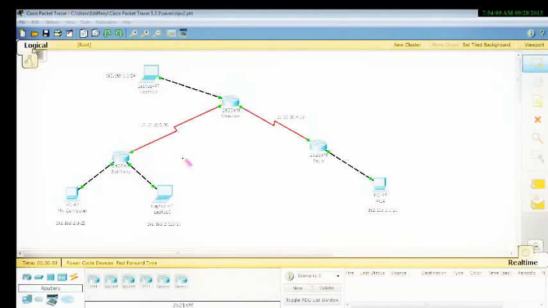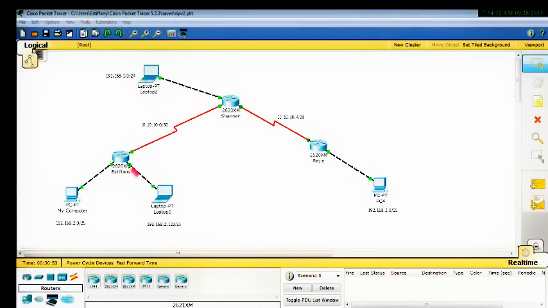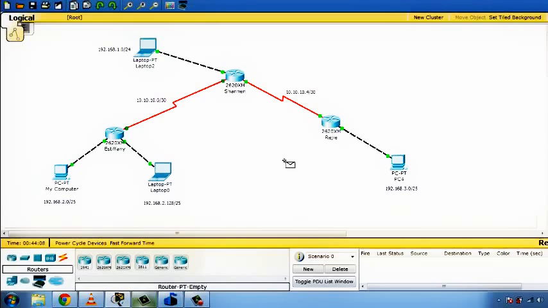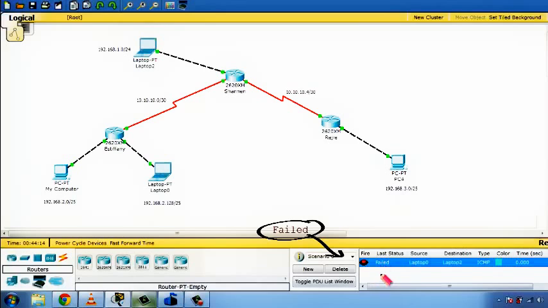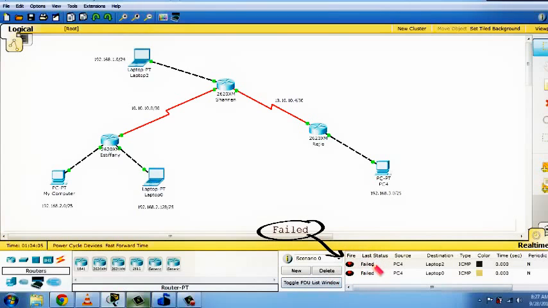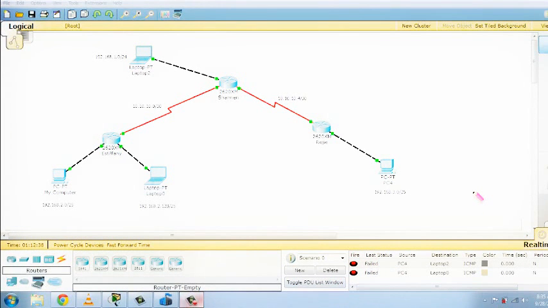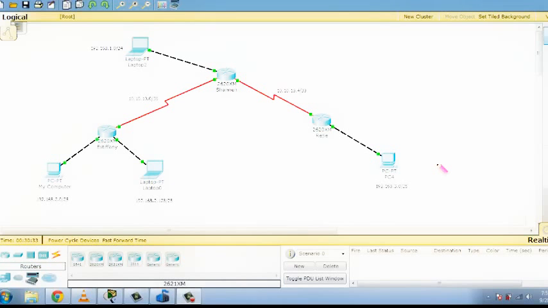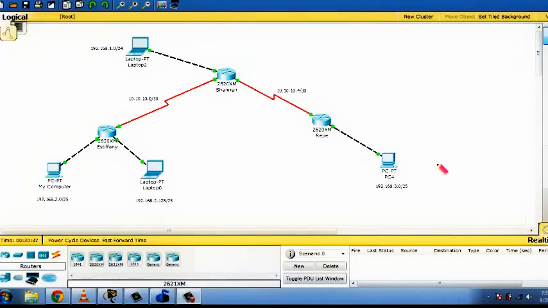There are 3 routers on this network: Stephanie, Shanine, and Reggie. Okay, we try to send packet data from laptop 0 to laptop 2. As we can see, it failed. Also from PC 4 to laptop 2, and from PC 4 to laptop 0. All of them failed. This is because the routers have not been configured. Let's see how we can configure RIP version 2 on our small network.